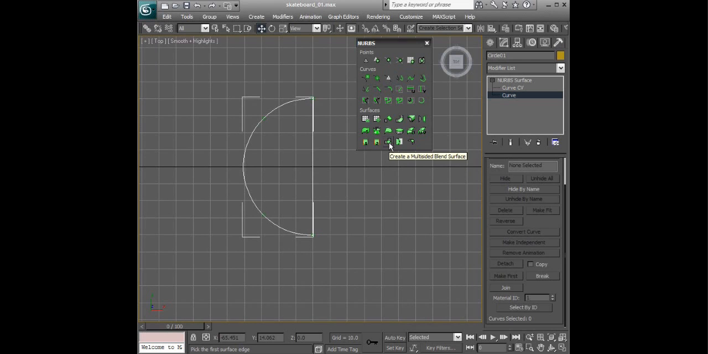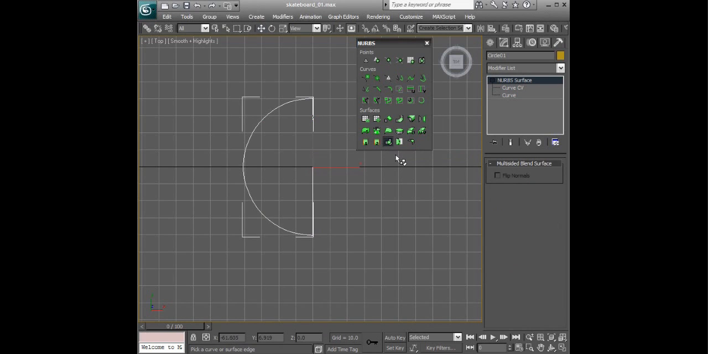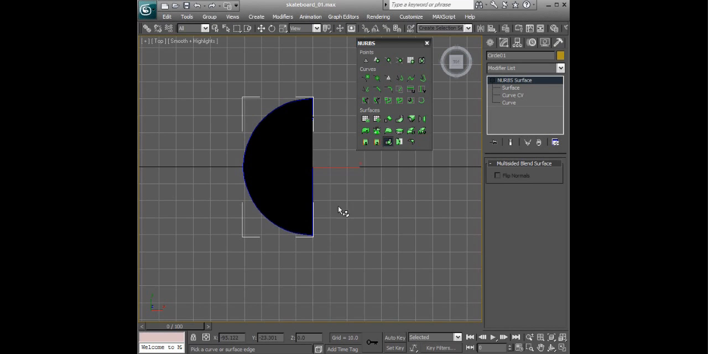So for this we'll go ahead and select our top level, and from the NURBS creation toolbox we will select multi-sided blend surface. We'll go ahead and activate that. And then we'll select our curves. You can see they highlight as we move over those. It turns into a little plus sign. And we'll select them from here. And I'm just going to go in a clockwise manner all the way around until you can see that there is our surface. I'll just right click to get out of there.